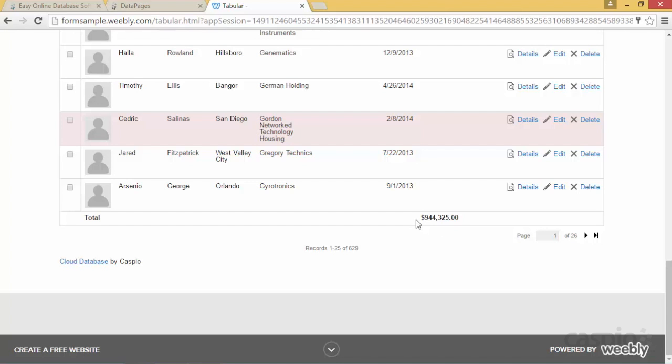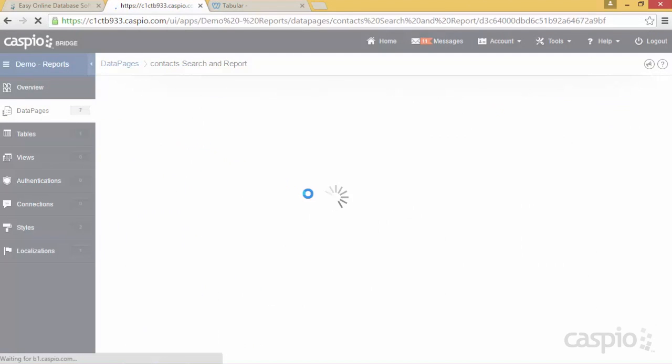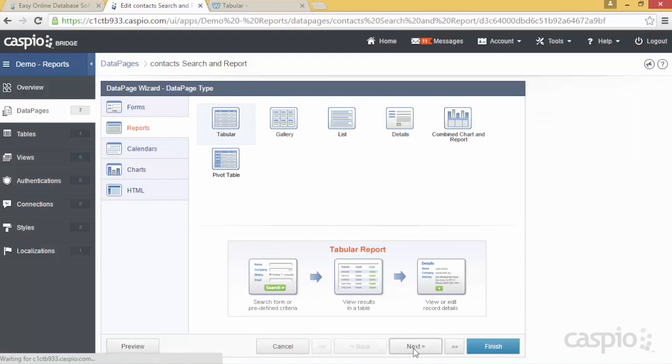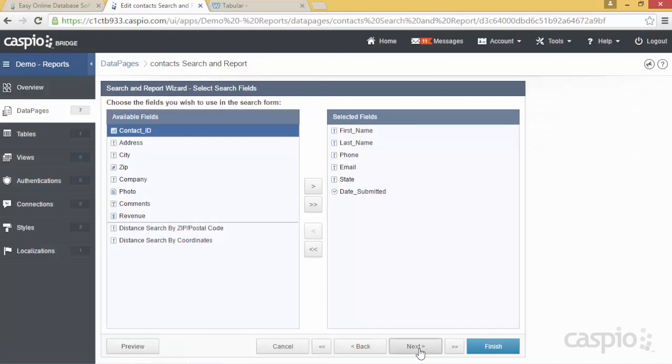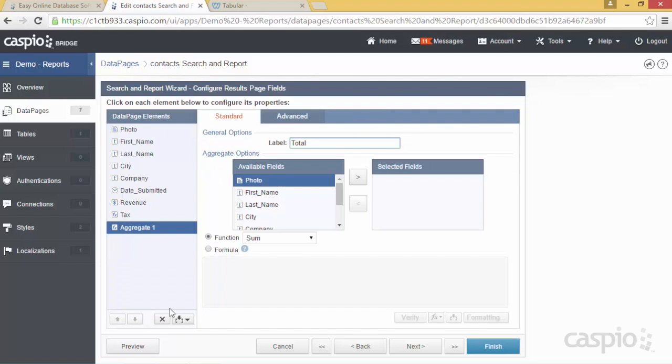To do something like that in Caspio, we're going to edit our report. And let's quickly navigate over to our results page screen, which is this one here. And earlier in the video, I showed you how you can insert a calculated field to compute the tax. But underneath this field, we also have something called totals and aggregation, which once you insert that, it's always going to appear at the very bottom of all of your fields.